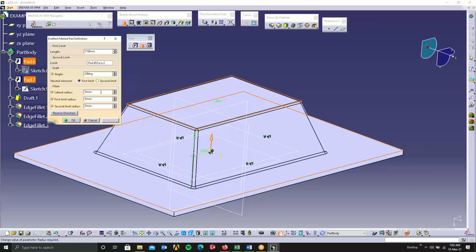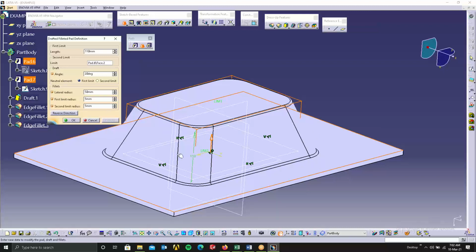Then I can increase the radius. So first I'll increase the lateral radius. I'll change it from 5 to 20. So this is the lateral radius. I'll make it 50. Preview. So you can see the lateral radius is changing.